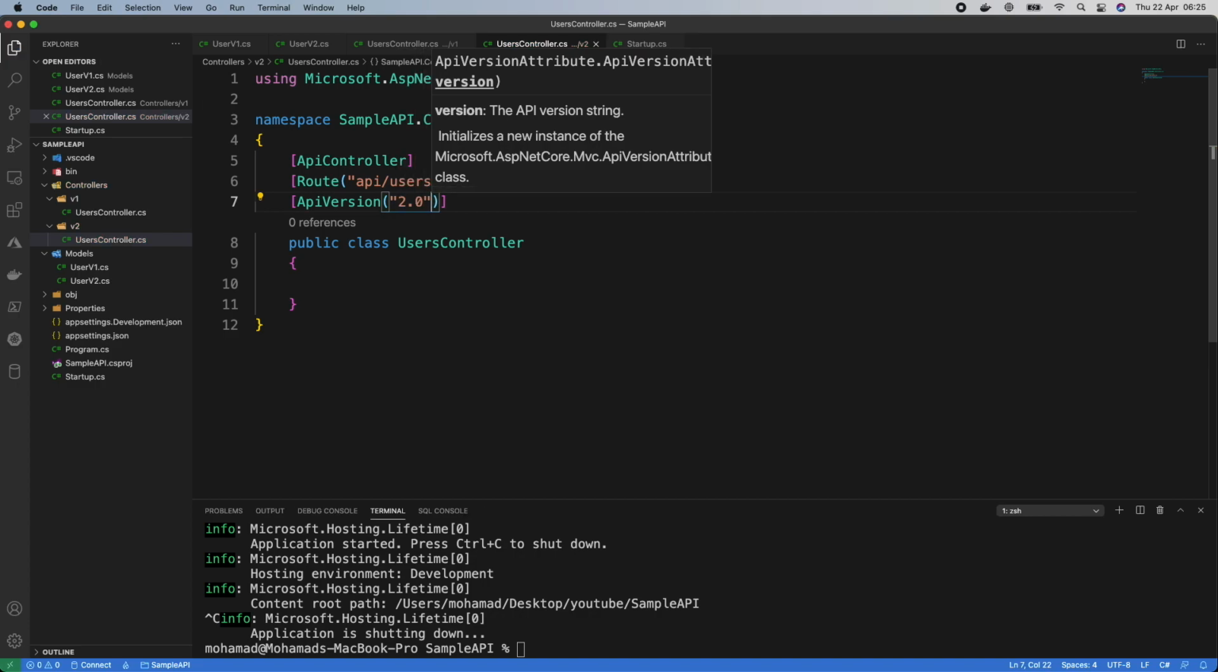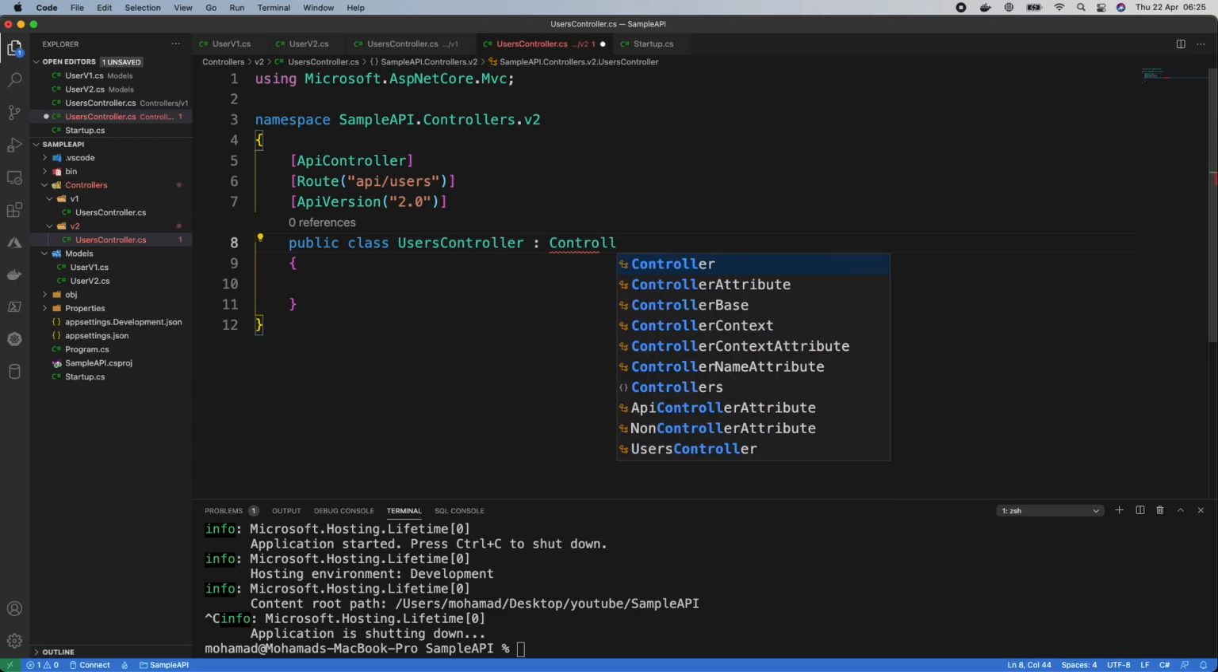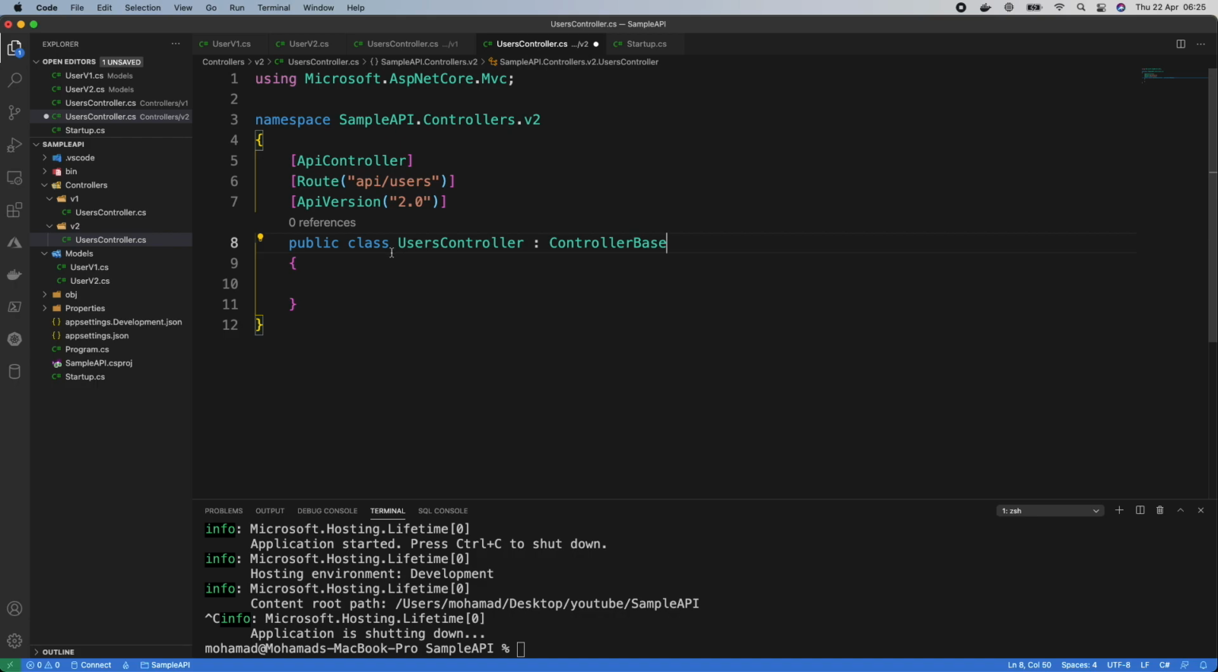So once we have done that, now let's inherit from the controller base, and we're going to implement the same method. So let's copy it.